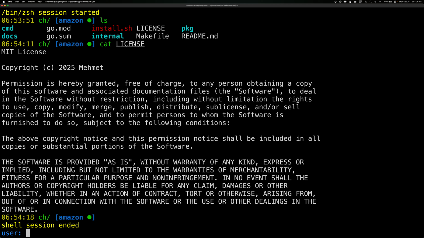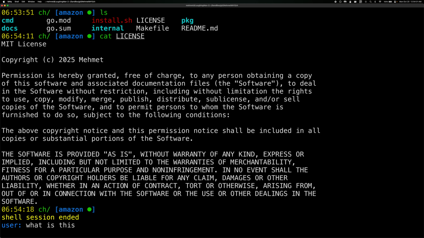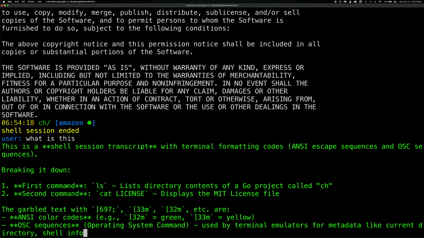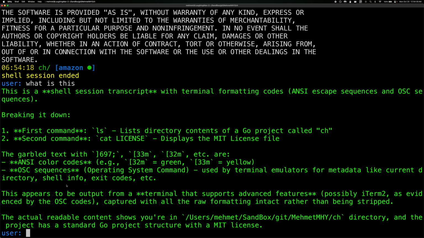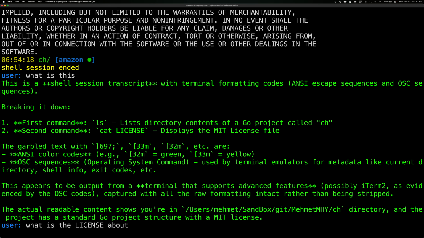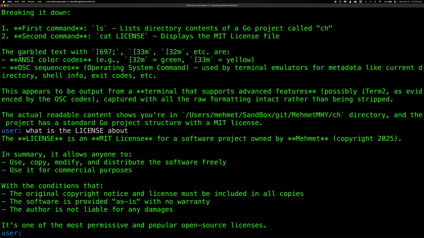And then I can ask something like, what is this? Yep. Transcript. Cool. What is the license about? Yep, MIT license. It's adding it as context for the model.